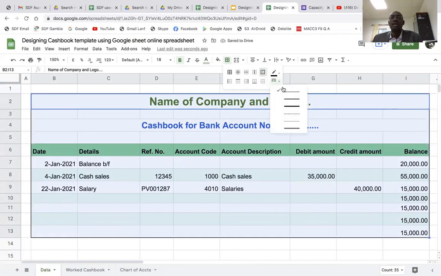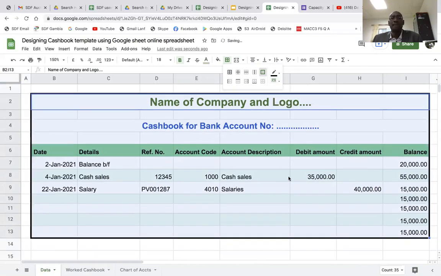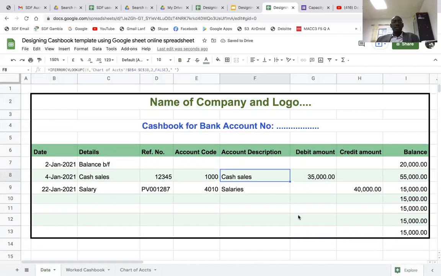What do I want to put on the outer border? It's going to be a thick border or a double border. So let's choose a thick border. Yeah. So here you go. This is the way your Cashbook is going to look like. Beautiful, robust, and if you are a manager who designs this, you could design it in such a way that you could protect all the areas with the formula so that people don't mess up with your formulas.